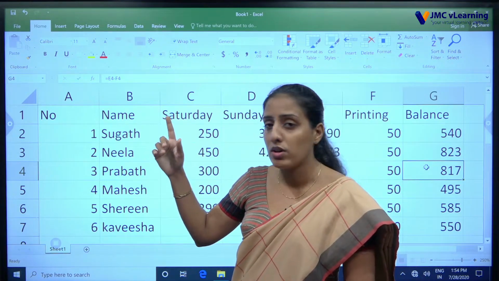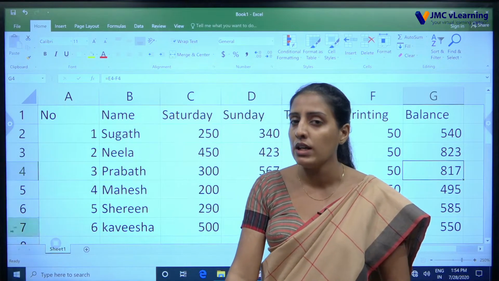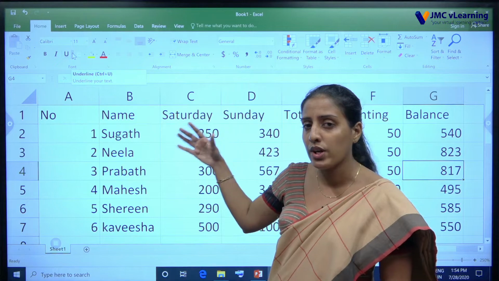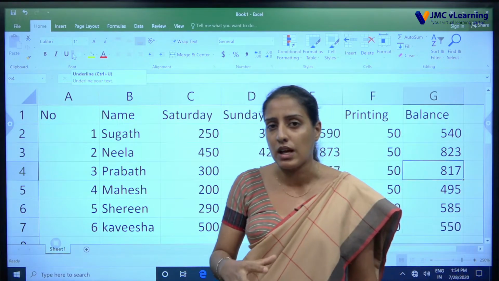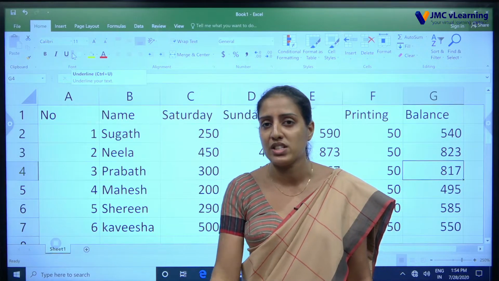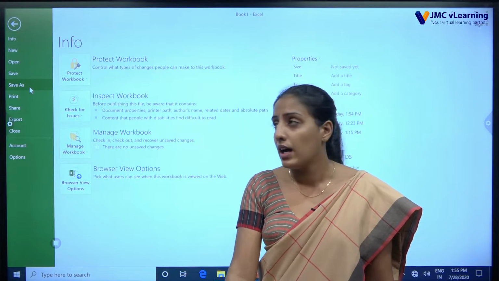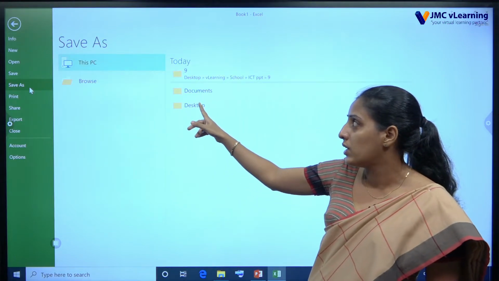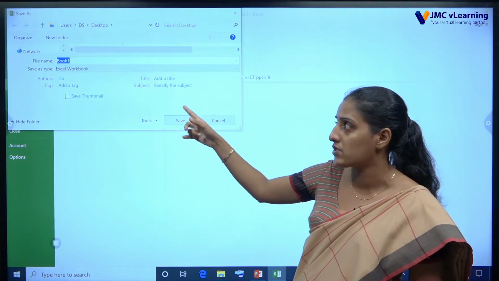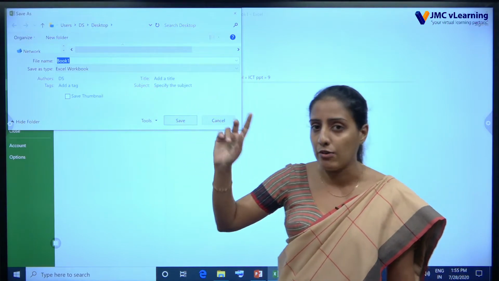I have not saved it here yet. Now I will save it. You know how to save it. Now we are going to save the document for the first time. So what operation do I have to perform? Save As. Go to File, click Save As, and here you can browse. I will choose the desktop, and you have to type the file name here and click the Save button.